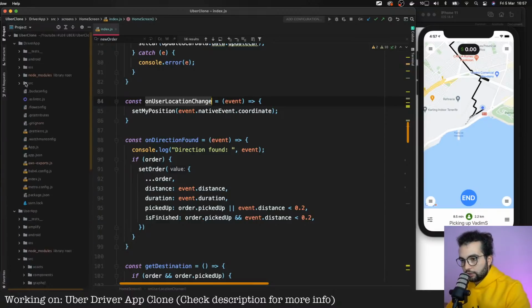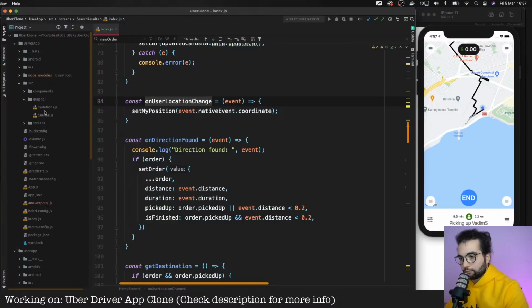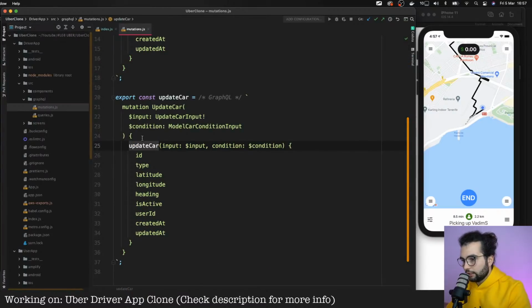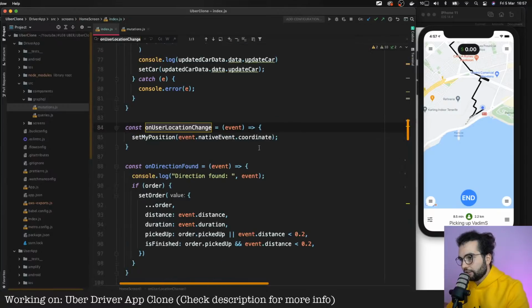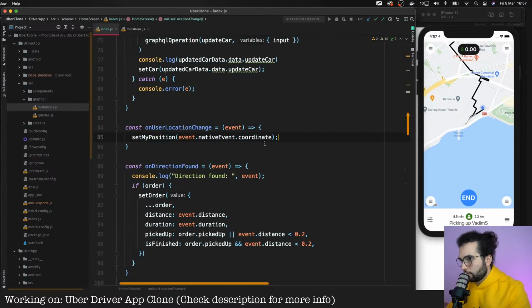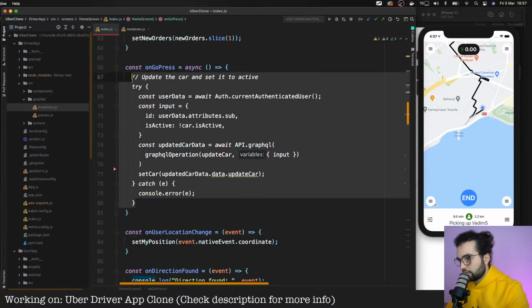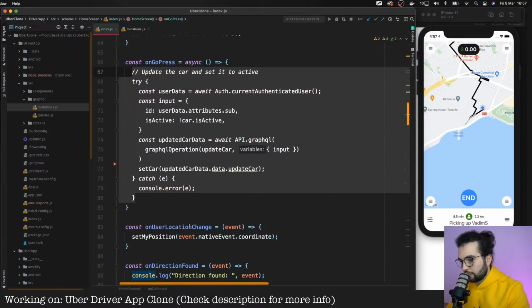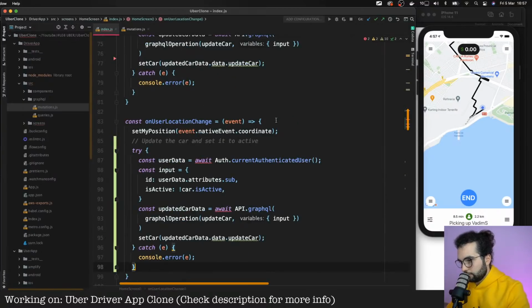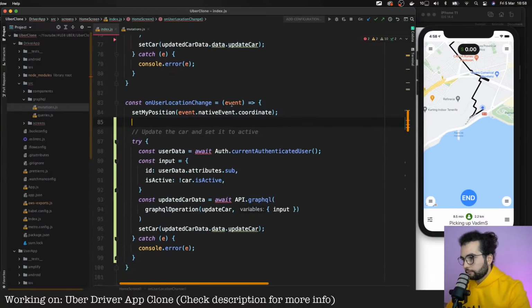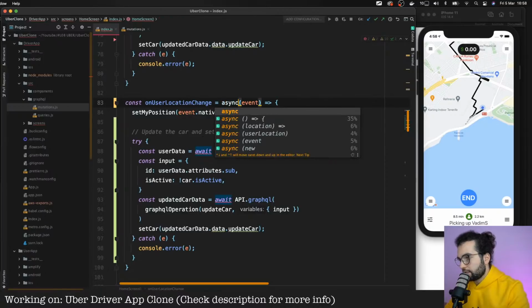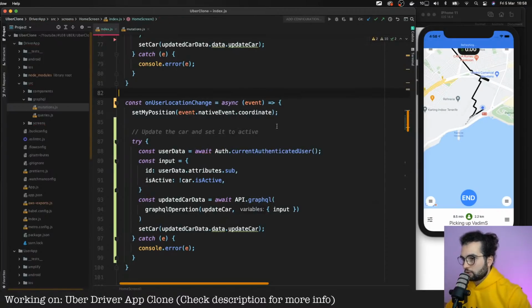Let's check out our source GraphQL mutations. Update car. Yeah, we will use the same update car as here, but we already have it. Oh, it's actually quite similar to this update. So can it be async? Let's hope.